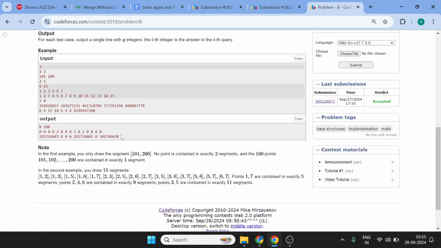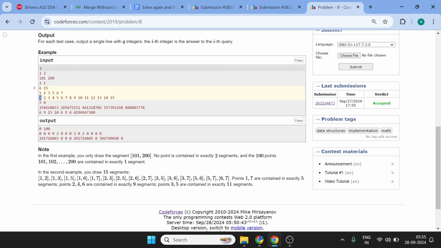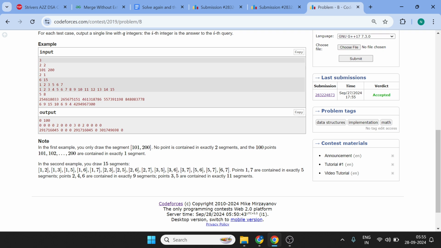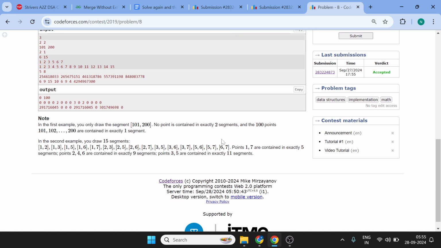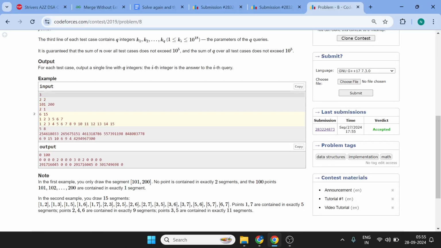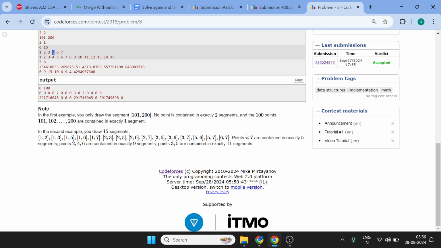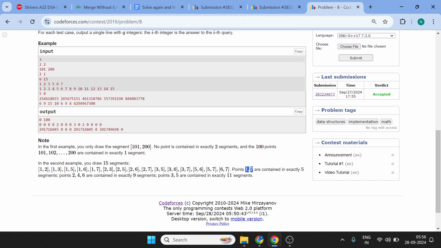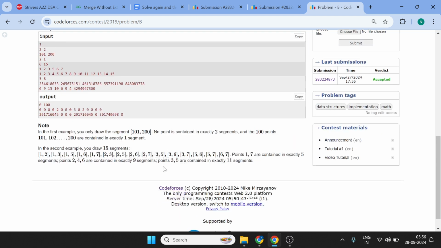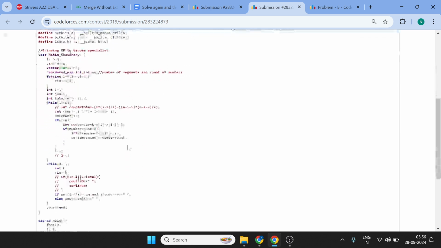And you can see in the first case 1, 0 0, and the answer is 2. When you look, 1 and 7 are contained in exactly 5 segments: 2, 4, 6. So here, with 5 segments, there are two elements, 1 and 7, which belong to exactly 5 segments. So what you can conclude from here is that we will be using a hash map, and let me just move to the solution to explain it easily.